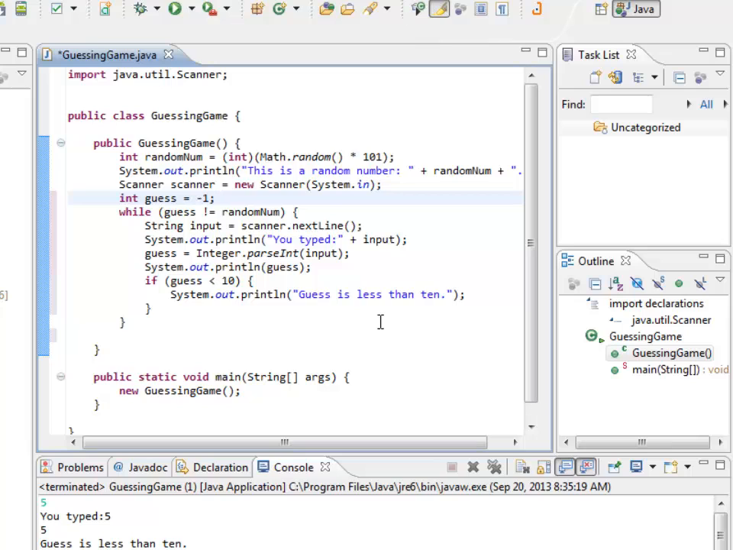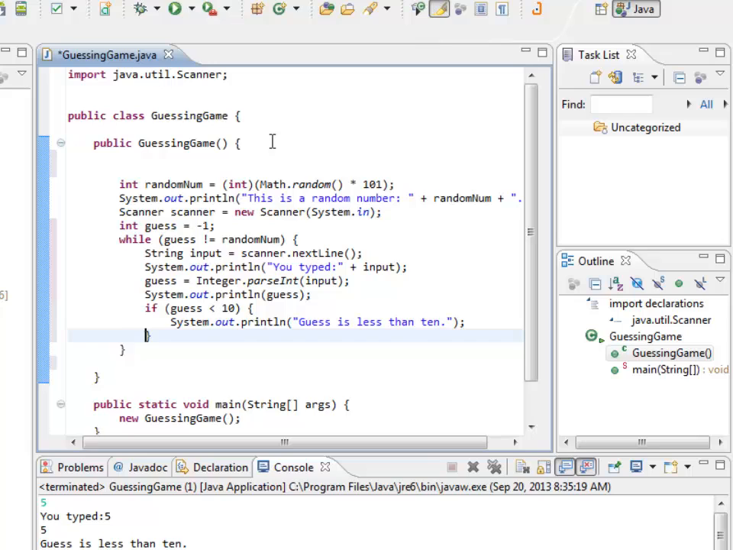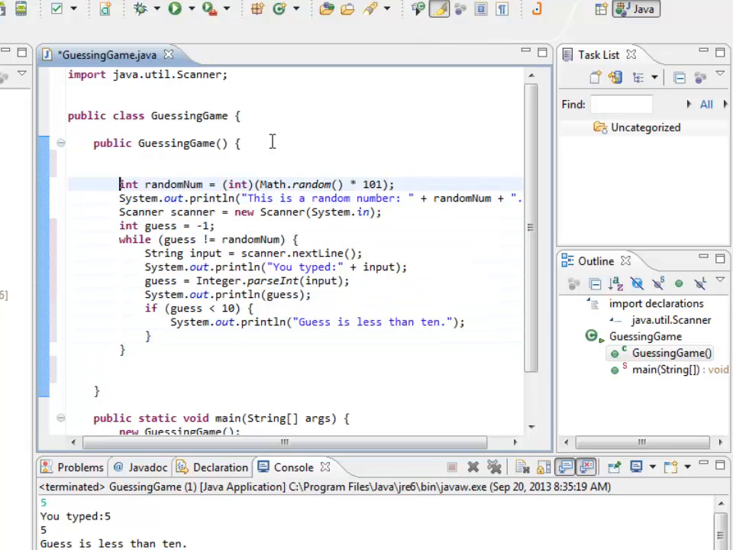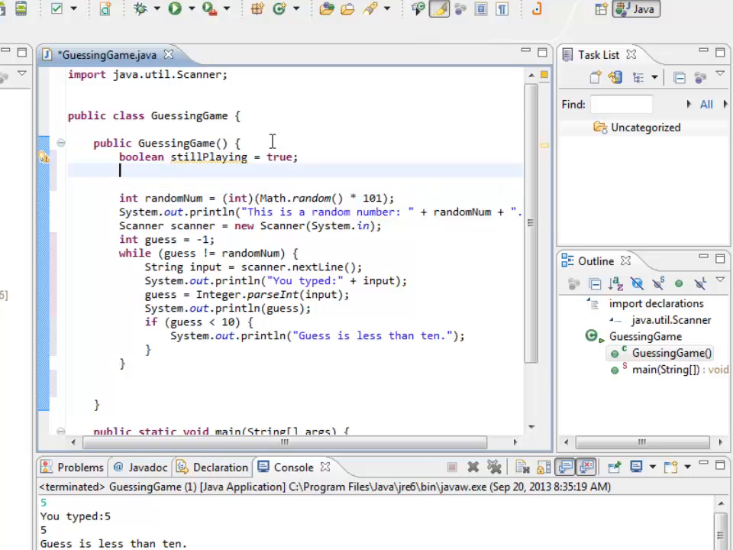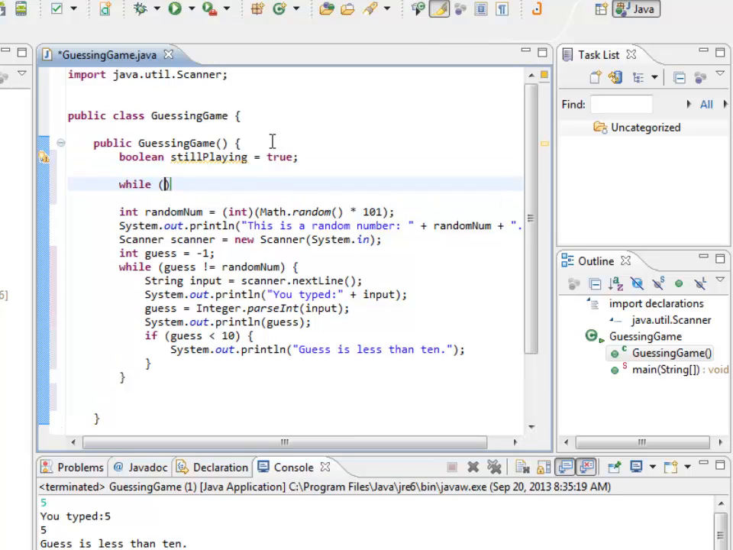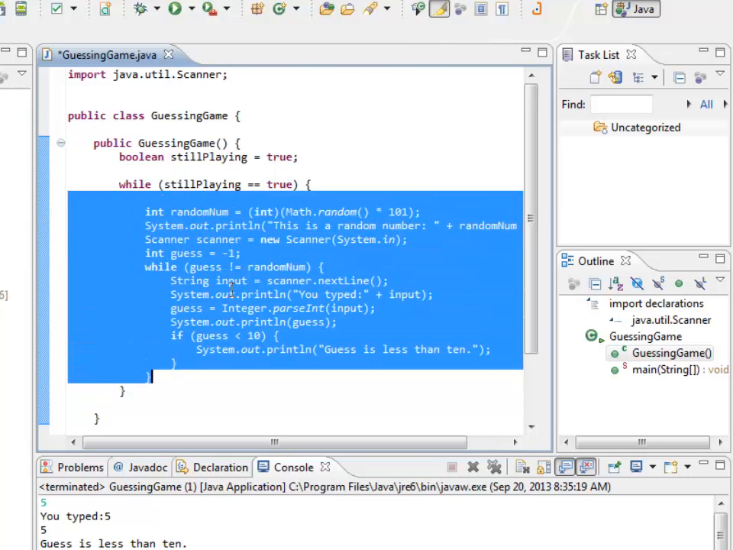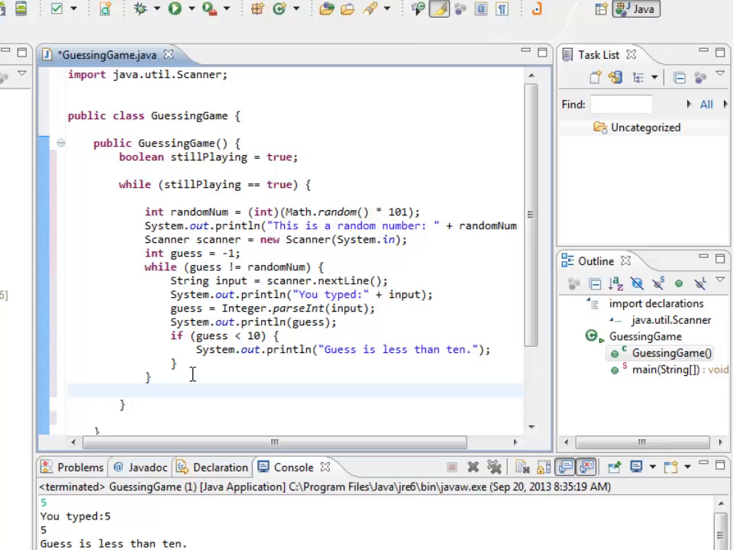What about playing again? I kind of want to do this whole thing while the program is still running. So what I'm going to do is I'm going to create a Boolean, still playing, and set it equal to true. And I'm going to put a while statement around this whole thing, which says, while still playing is true. Braces around all of this code. All of this should happen while we're still playing.